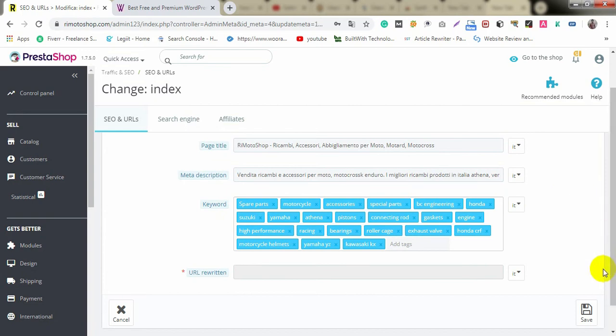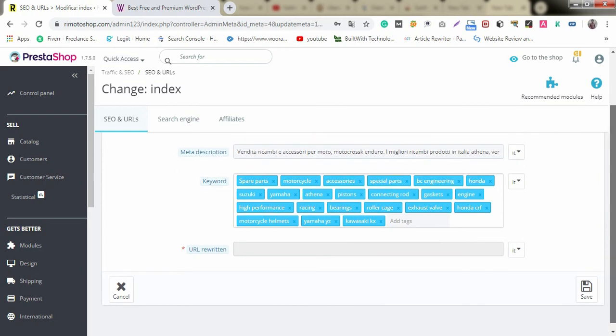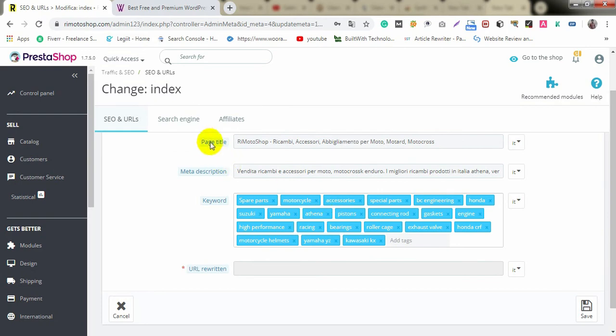Then you don't need anything else. Just when you complete writing your page title, meta description and keyword, then you see save and click here.